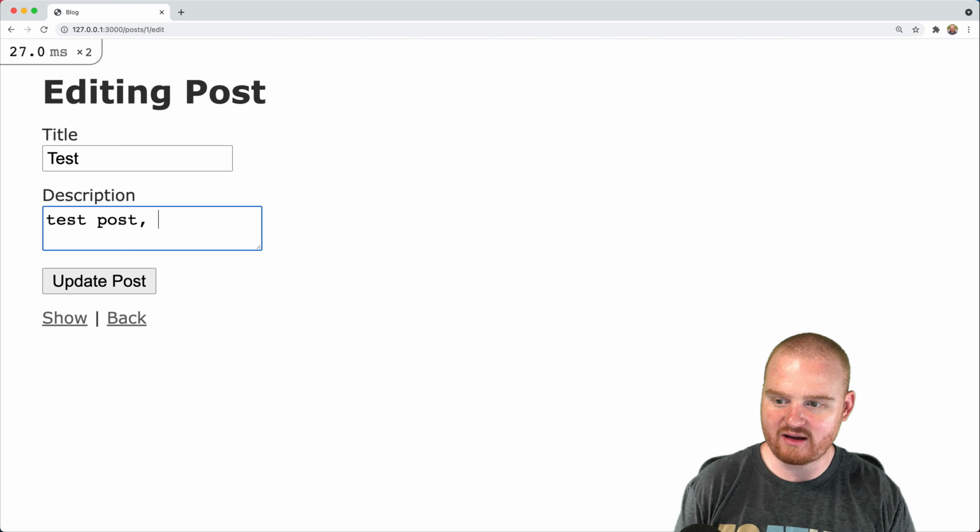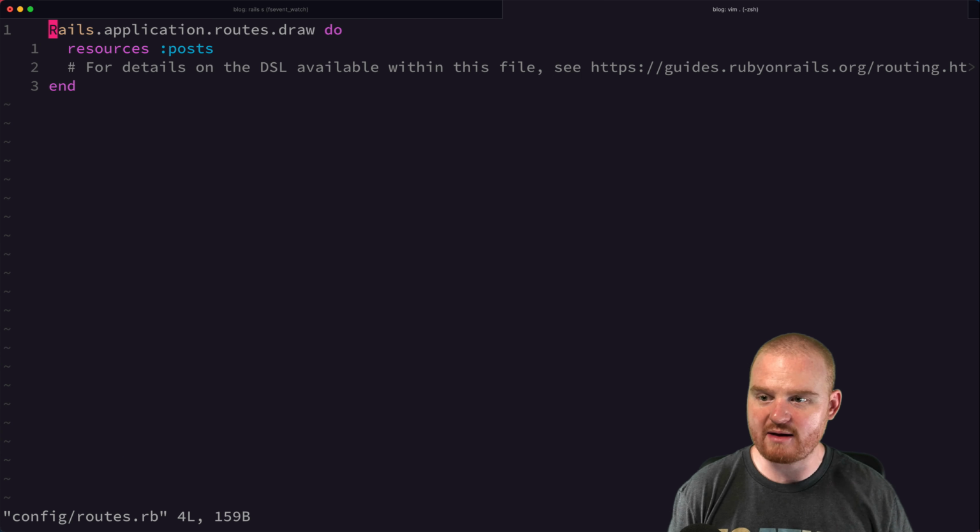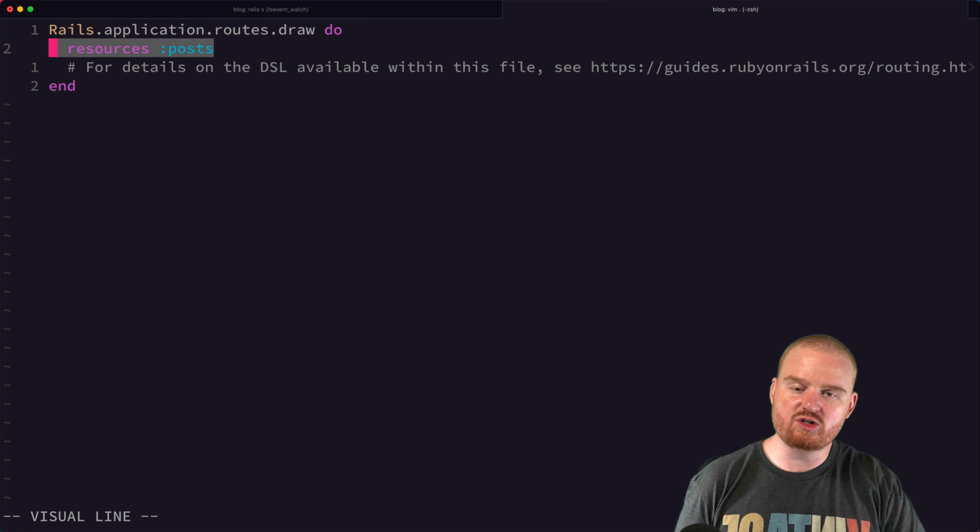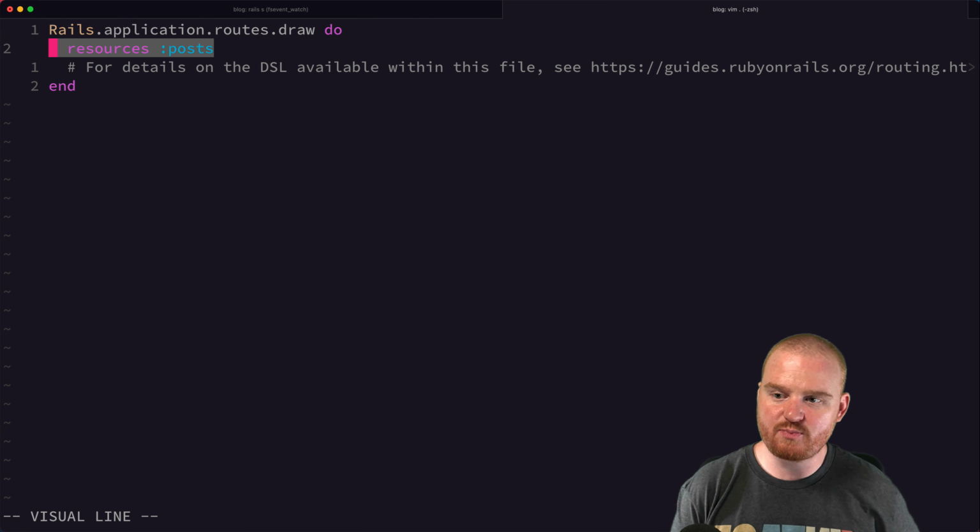So we're going to change directory into blog again, and we're going to open up the app controller's posts controller. Actually, let's go to the routes first. So we're going to go to the routes. Resources posts. Just by saying resources posts, it's important that this is plural and this is also plural.